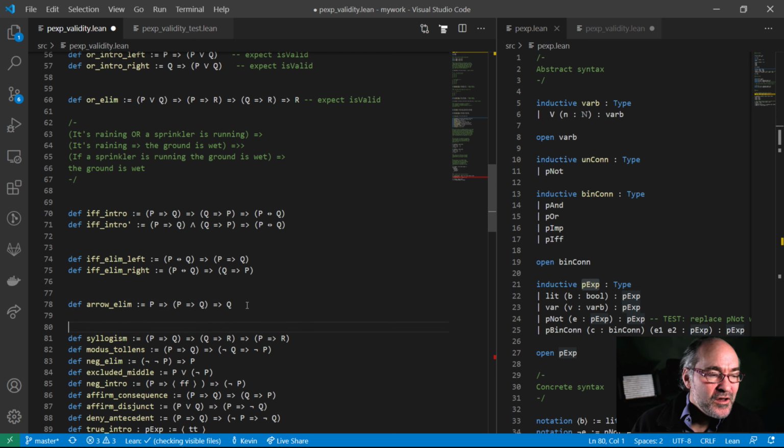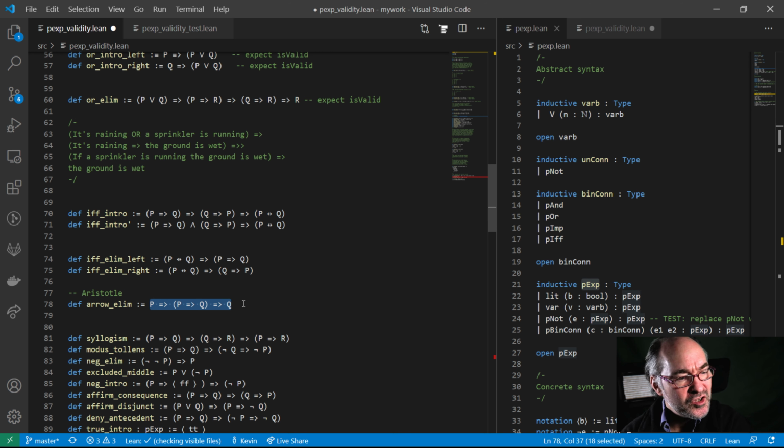Okay. Now, the next one I want to highlight because this is a rule that goes all the way back to the famous Greek polymath and logician, Mr. Aristotle. Looking at the rule here, it basically says, well, if P is true and if P implies Q, then Q must be true. So let's take an English language example of that.